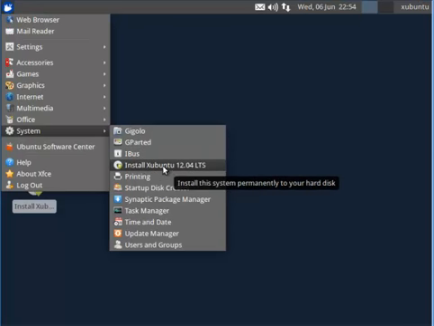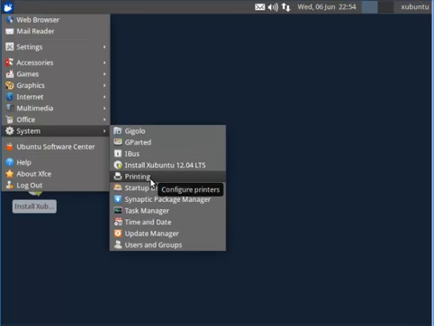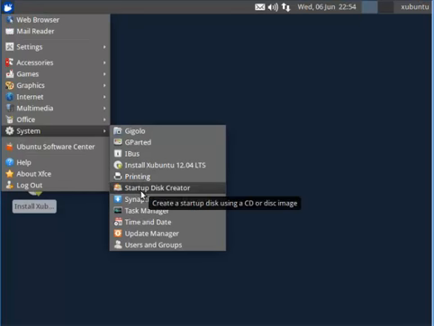Install Xubuntu. I'm running this on a live CD, so I didn't install it yet on my computer. Printing, startup disk creator, basically another editor. Oh wait, no, startup disk creator. It's a CD disk image burner for Ubuntu CDs to make a USB or a CD, maybe.